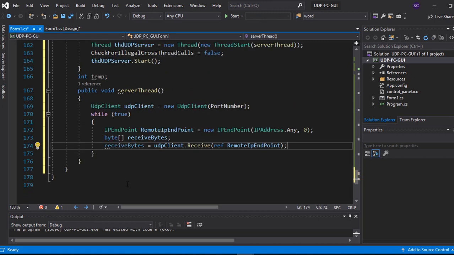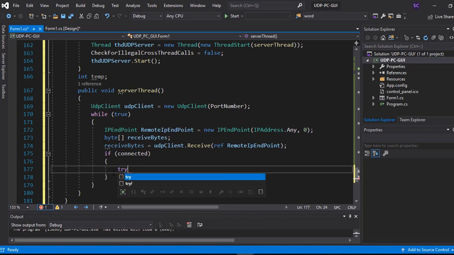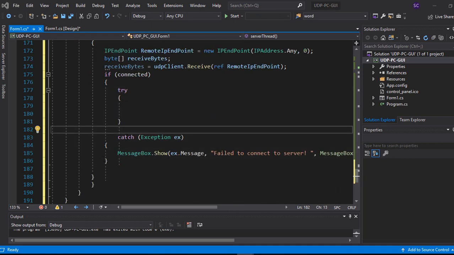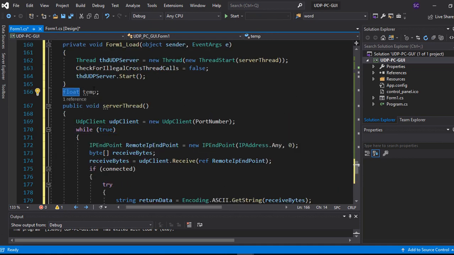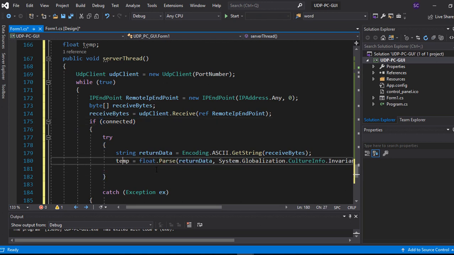While true, we're gonna check first if our application is connected. We're gonna need a try catch again so that we don't crash our application. Error, okay, let's say failed to connect to server. The value that we're gonna receive from the microcontroller is gonna be a floating point variable. So this is gonna be temp equals to float parse return data.